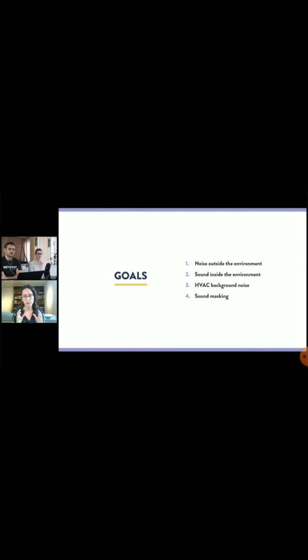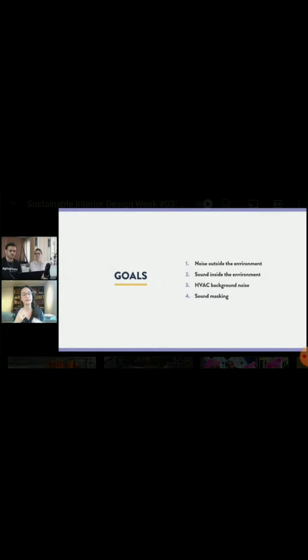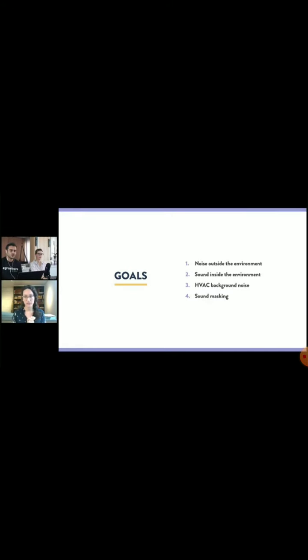This is why we're bringing to you first an analysis of what you should do to look for the noise that comes from the outside. We know you are interior designers, but the space you are designing is not isolated from the surroundings. So you have to know what is going on outside, so you can have the proper strategies for that. Then we are going to talk about the sound inside the environment, how you can improve that, and then a little bit about HVAC, background noise, and sound masking. We are going to talk about this for effects inside our environment.